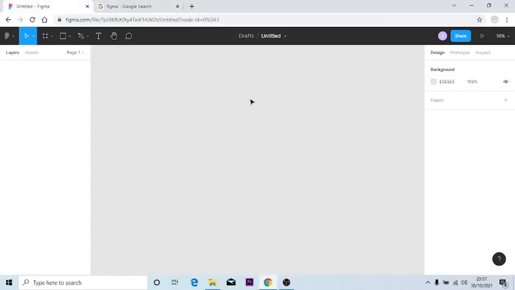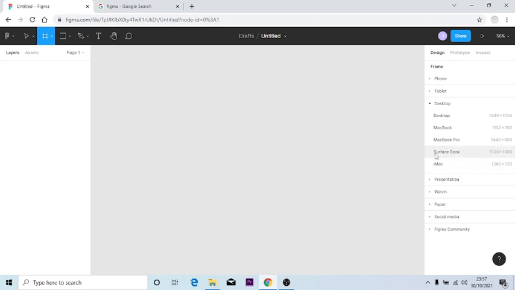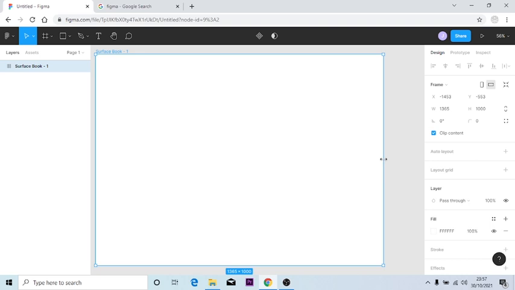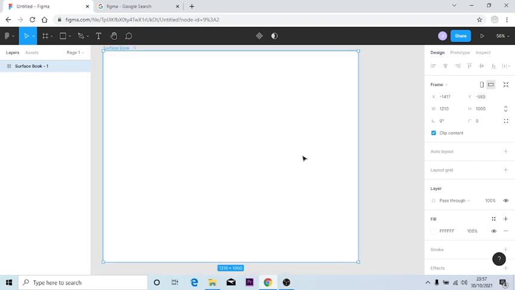Once you log in, you have this page open. The first thing to do is to create a frame. A frame is like a layer where you drop your objects to make your design or to create the user interface you're working on. So you come right here and you click on the frame. Let's make use of the Surface Book, and then we'll adjust it a little, close it in a little.